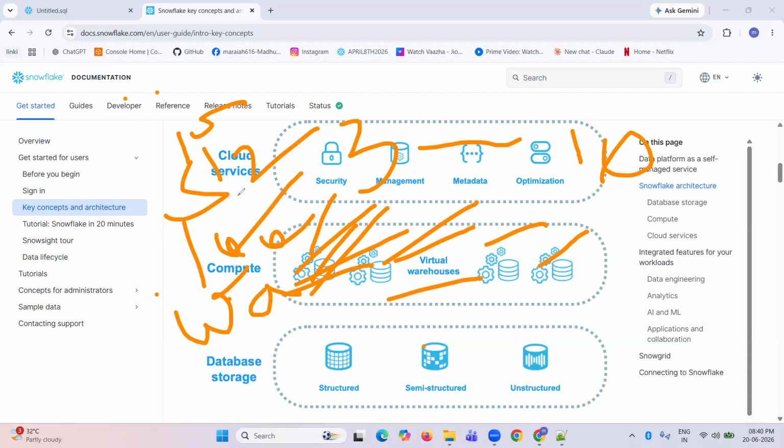When I add a second cluster, it's going to double, not 1 GB RAM, it's going to be 2 GB RAM. If I go to the third cluster, 4 GB RAM, and the fourth cluster, 8 GB. Like that, the power is going to increase: RAM, SSD, memory, CPU. That's why we call it a multi-cluster warehouse.